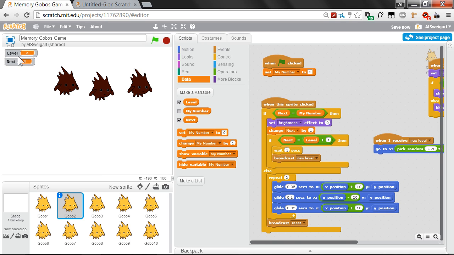And then the level just keeps increasing, which causes more and more of these Gobo sprites to appear. Now I can just click on these sprites to identify which one is Gobo 1, Gobo 2, and Gobo 3. So let's say, okay, here we are at the start of level 3.